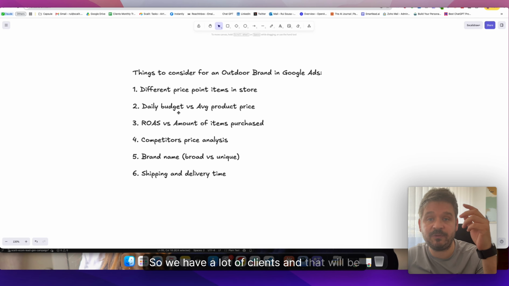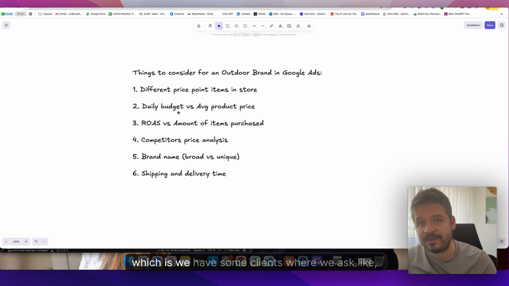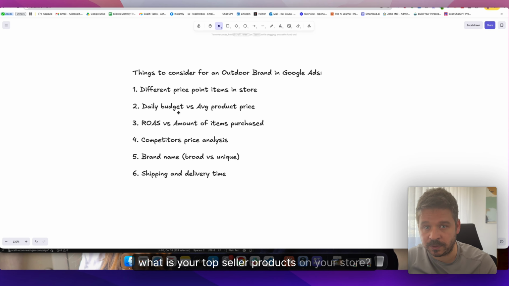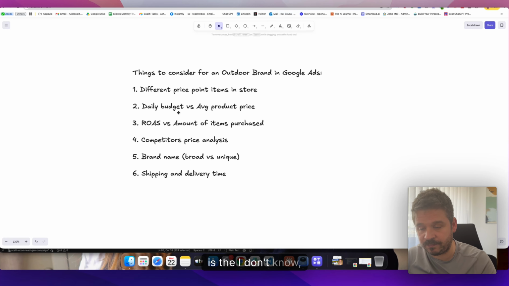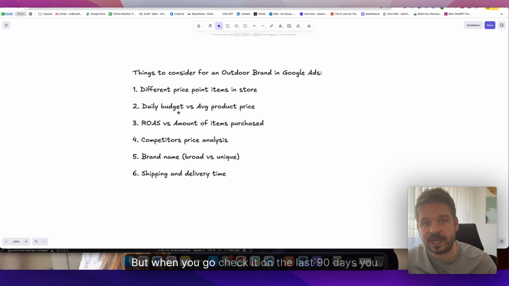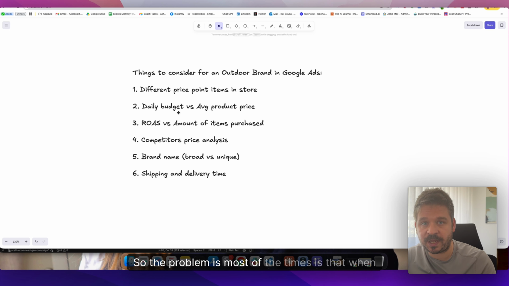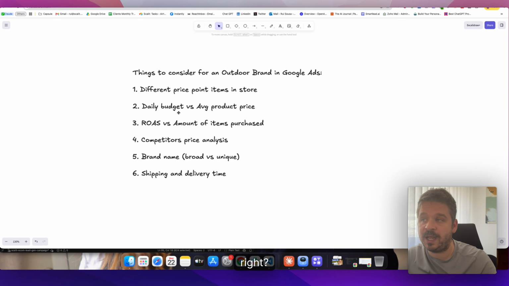So we have a lot of clients, and that will be pretty important, guys, for the structure down below, which is we have some clients where we ask, what is your top seller product on your store? And they tell us, oh, look, it's, I don't know, this tent, right? And the tent has a ROAS of 10, like now you put $1, get 10 back, right? It's amazing ROAS, right? But when you go check it, in the last 90 days, you got one sale. So the problem is, most of the time, when you have expensive or at least medium tier products, one sale can just shoot the ROAS through the roof, right? And then you think that, oh, this is super profitable, this is one of the best sellers.